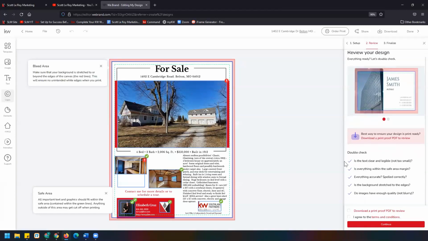So you'll want to make sure all of these options are good to go. Download the print proof PDF. Read, review, and agree to the terms and conditions. And click continue. And that'll take you over to the 3rd step to finalize your order and input payment information.